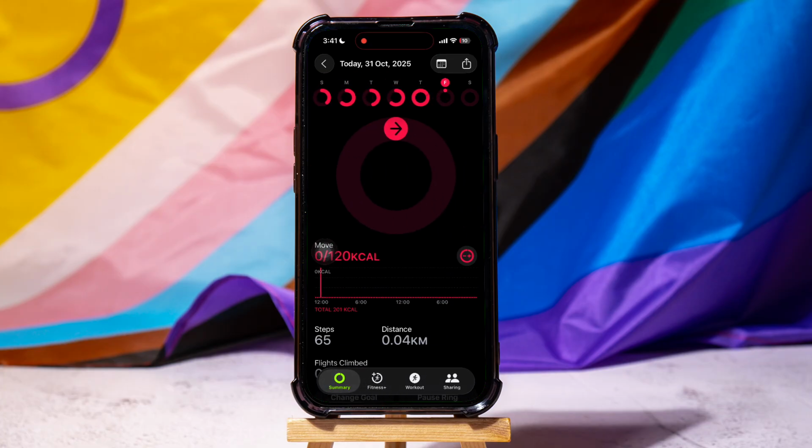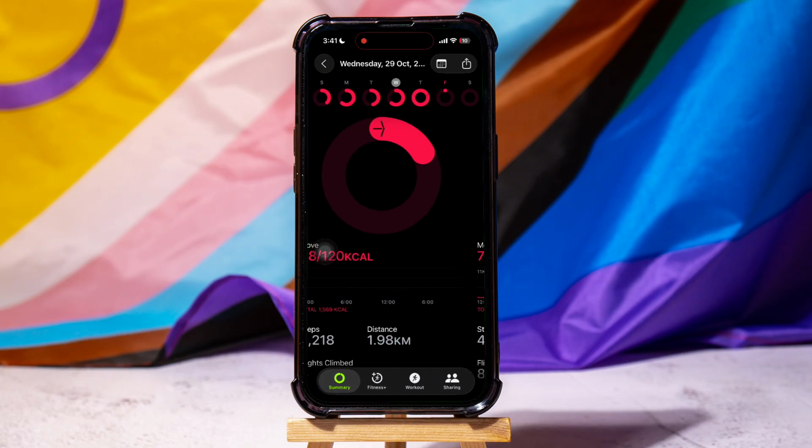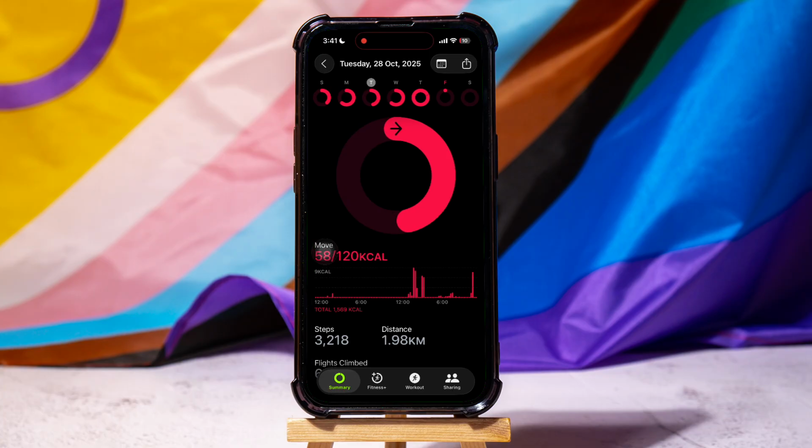Repeat this to view your calories information for the other days as well. Following these steps, you can easily see how many calories you burn on iPhone.